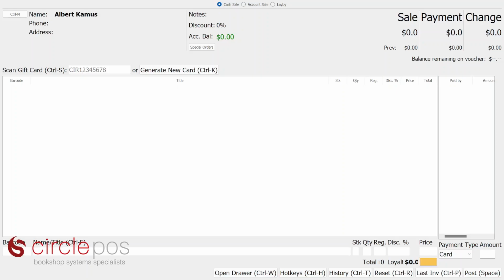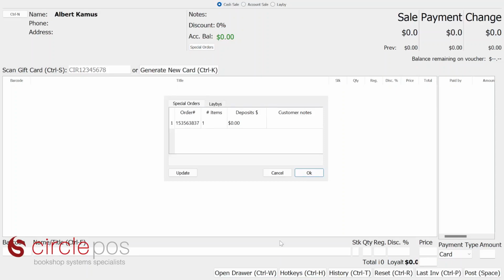Once the customer has been loaded into POS, we can now click on the Special Orders button. This will list all available special orders for that customer. If there are multiple special orders, it's best to look at the slip that is with the special order. We choose the special order that we're going to sell and we press OK.